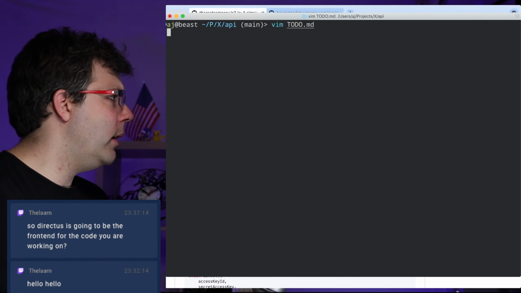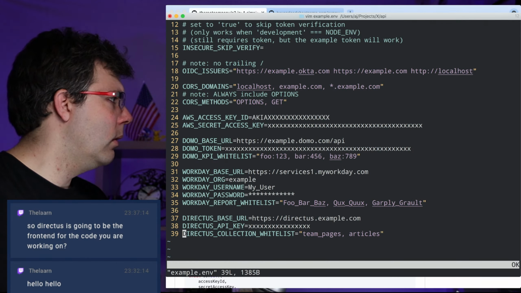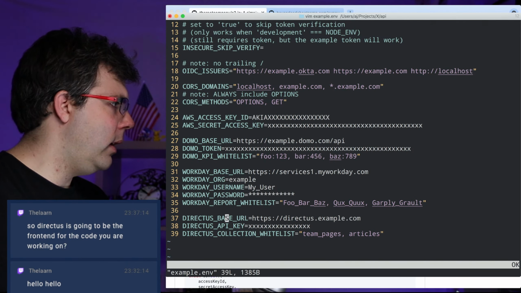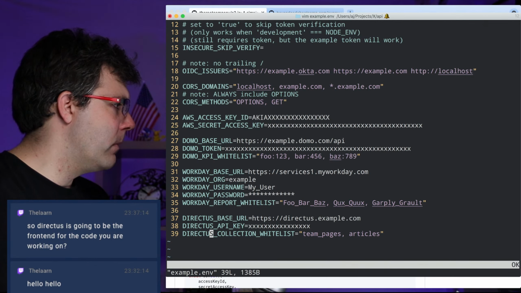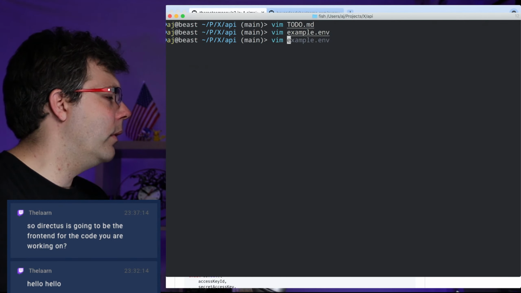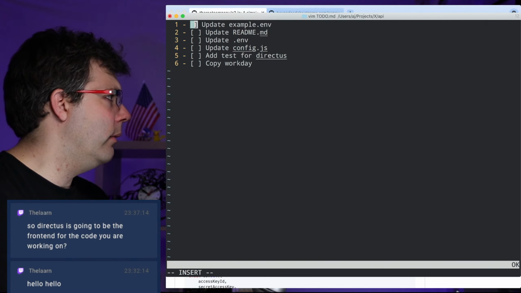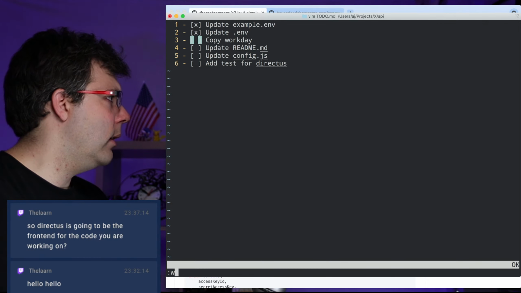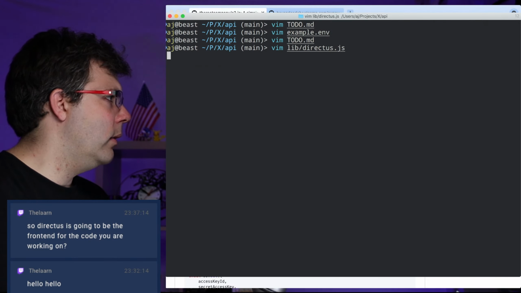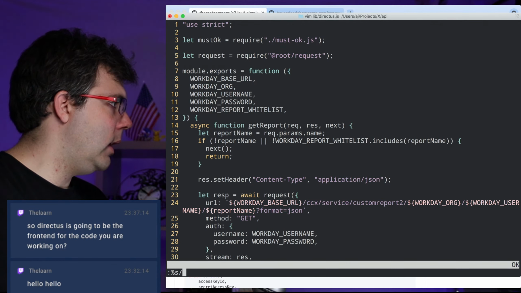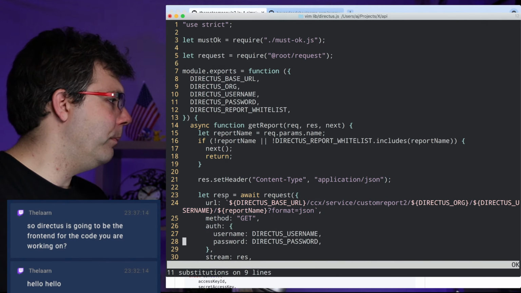All right. So I updated the example.env, right? Those are the three things I need: the base URL, the API key, the whitelist. Got it. All right. So done. Update readme. I don't want to do that yet. Updated the .env. I put the real values in there. And let's say copy Workday is the next thing that we're working on. So let's go in here, and I'm just going to say anything that says Workday, we're just going to replace it with Directus.